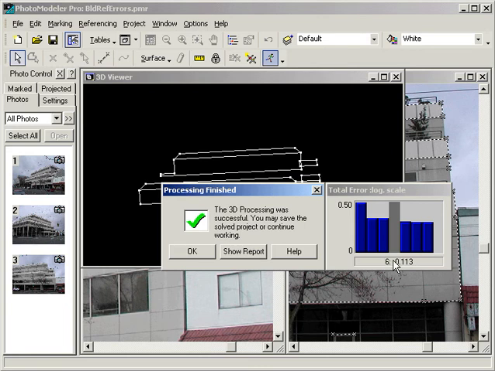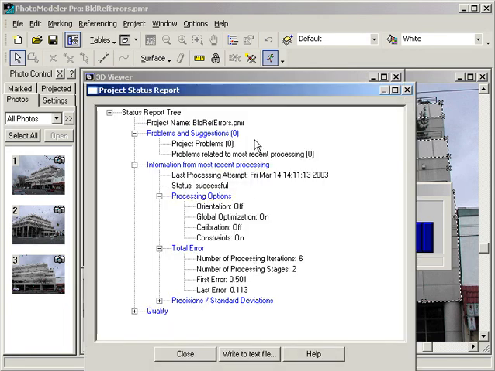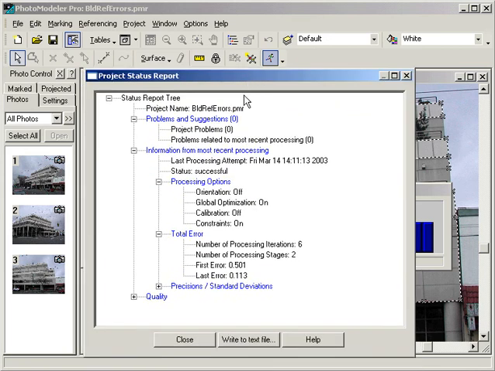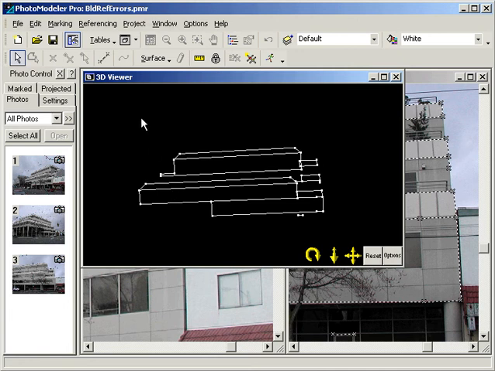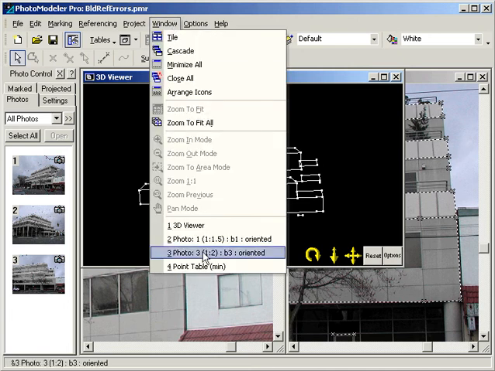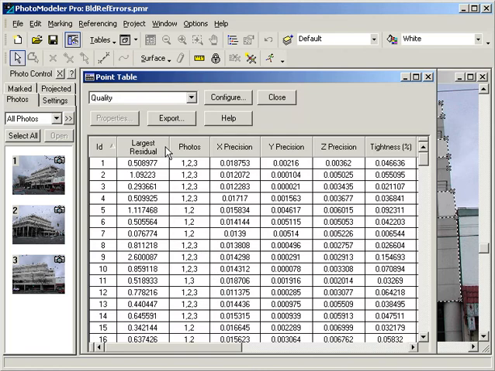We view the status report and there are no problems reported. We close the dialogues. We reopen the point table window and look at the highest point residual.